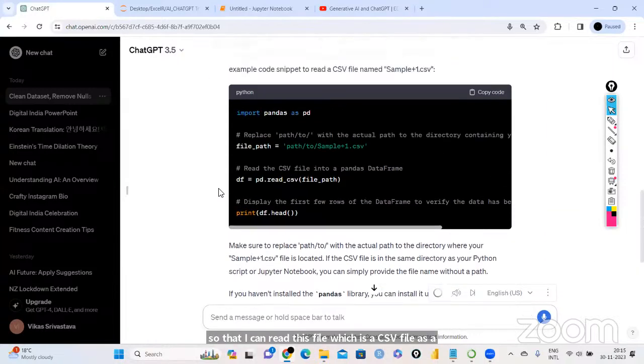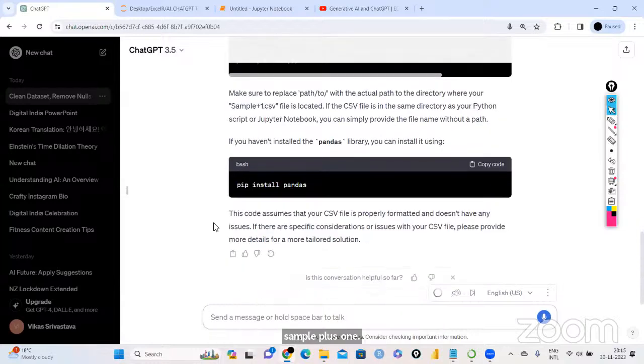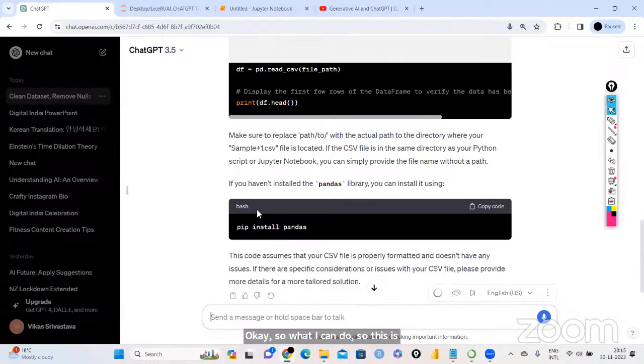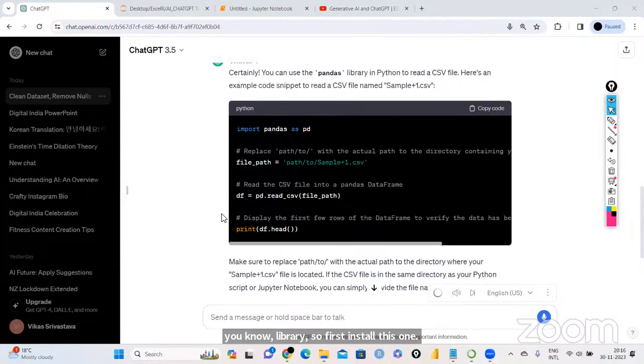Okay, so this is what I'm getting, right? And here ChatGPT is saying that even if you don't have the pandas library, first install it. If it is already installed, since this library is there by default, no need to install it. You can directly import pandas as pd, then provide the path of the file, use the read_csv method, and within that just provide this file path, which is nothing but this one, and you can directly utilize this.